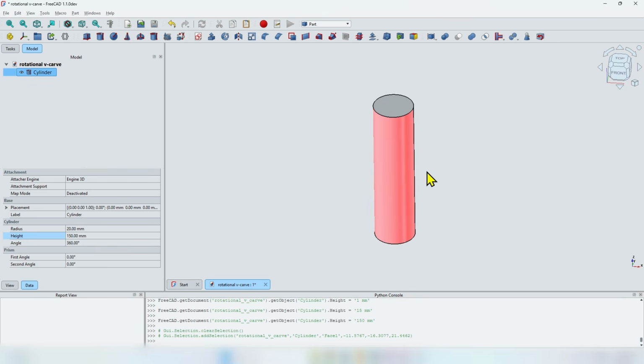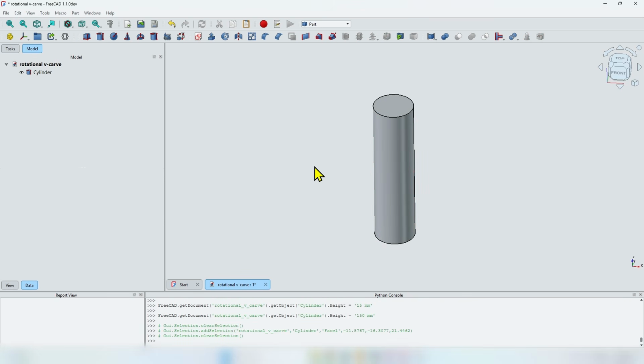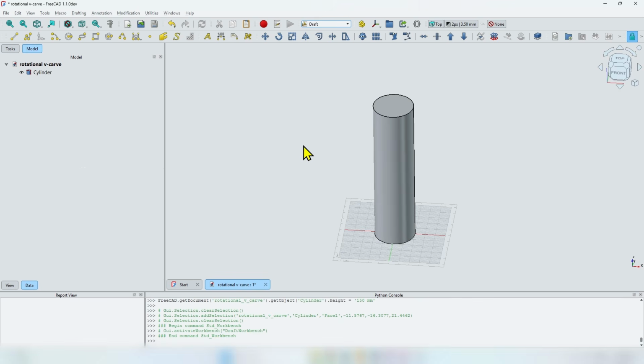I'm not going to rotate it from here, even though it would be pretty easy in the data tab under the placement properties or through edit placement. Instead, I'm going to show you how to position it directly in the job in the CAM workbench. But before going there, let's go to the draft workbench to create the text.